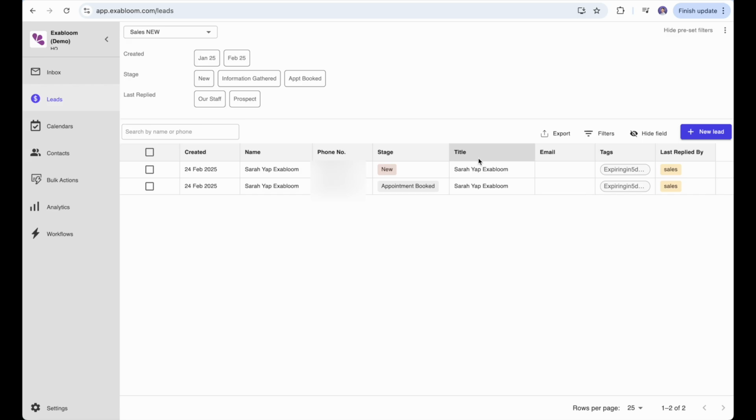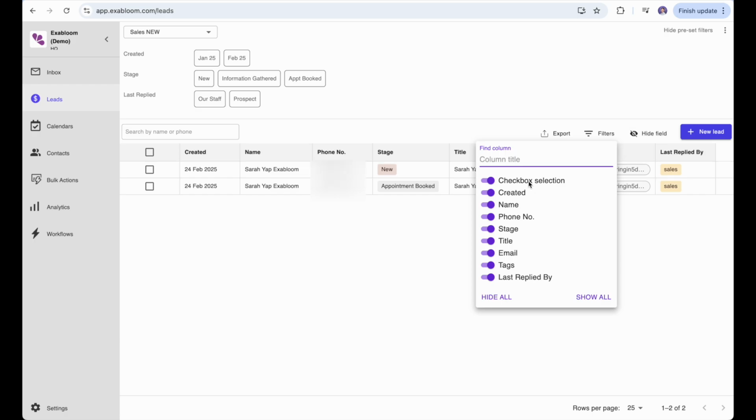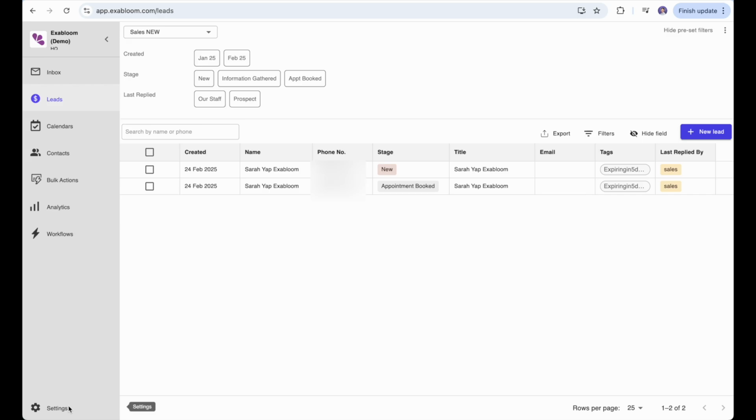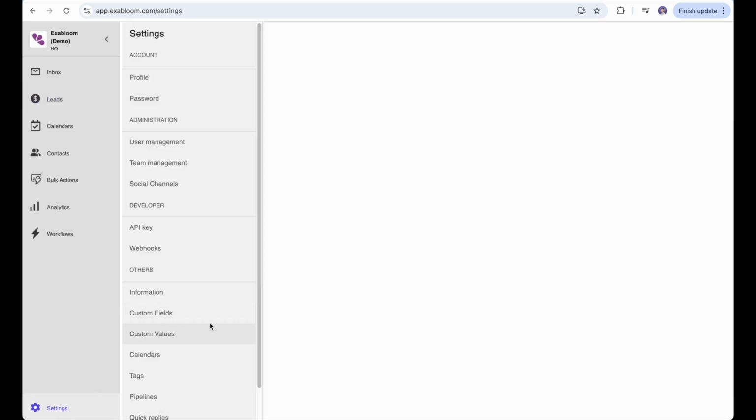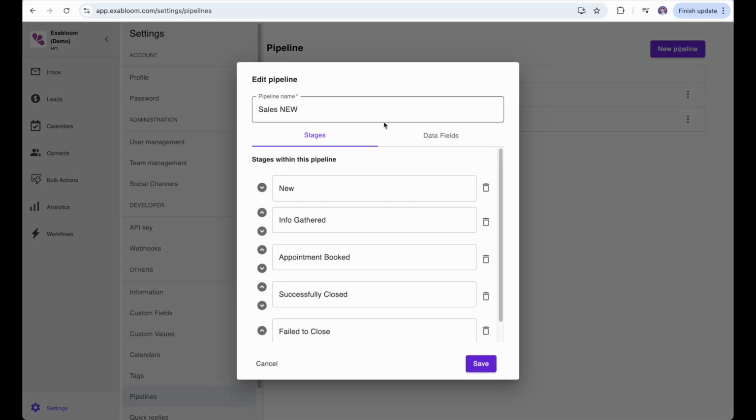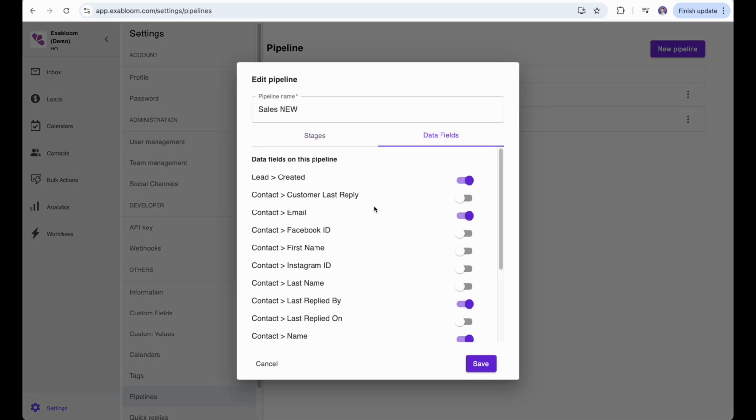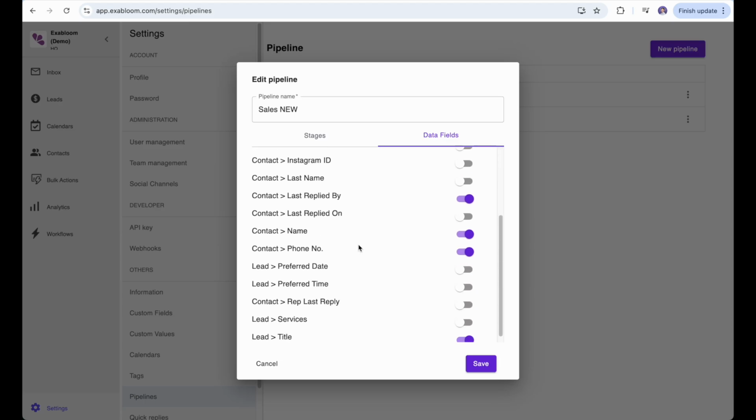So for the newly created custom fields, you notice that they are not being shown over here. You can actually just click on hide fields. Even if you choose hide fields, you notice that they are not being shown over here. So why is that so? The reason for that is because we need to make it accessible in the settings. So you can go to settings, click on pipelines, click on sales new or whichever pipeline that you're trying to edit, click on data fields and look for the newly created custom fields over here.